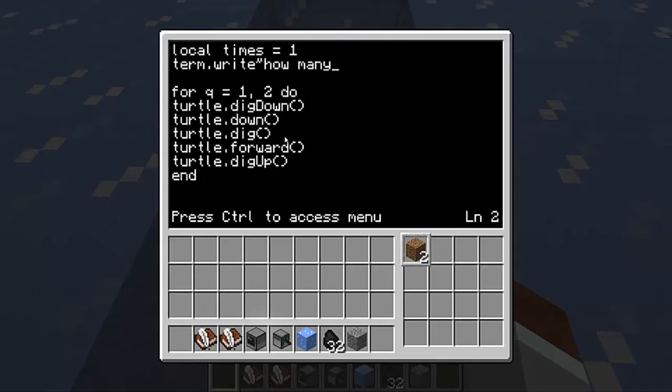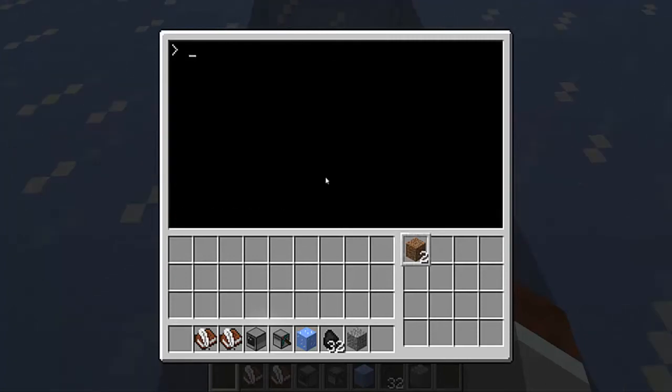I'm going to type how many down. And I'm going to do this and this, and then finally times, and then read, and then I'm going to change this to times. So now it should actually ask me, would you like to dig down this many times? And I'd say, what number? How many down? Yep. So I'm going to type 2 again.